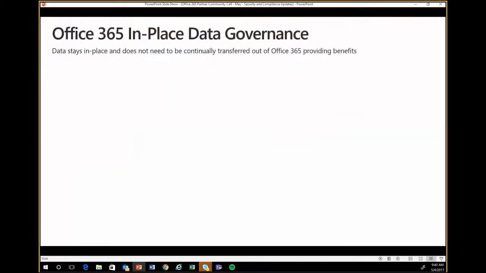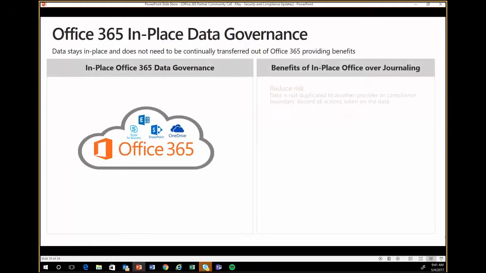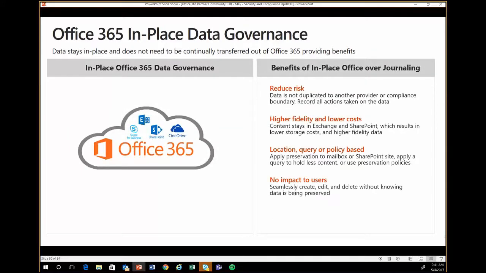And so with our Office 365 in-place data governance solution, the data stays in place in Office 365. That means that it stays in Exchange, it stays in OneDrive, it's in SharePoint. It's not moving out of those locations, and we can actually deliver data governance on that data in place in those locations, right? We don't have to make a separate file copy. We're not moving it from one place to another. Because the data is not duplicated, you have higher fidelity and you have lower cost, right? And the impact to end users is seamless.